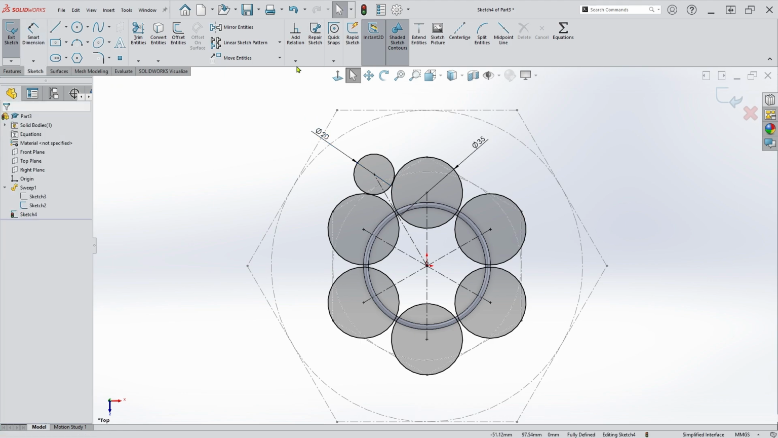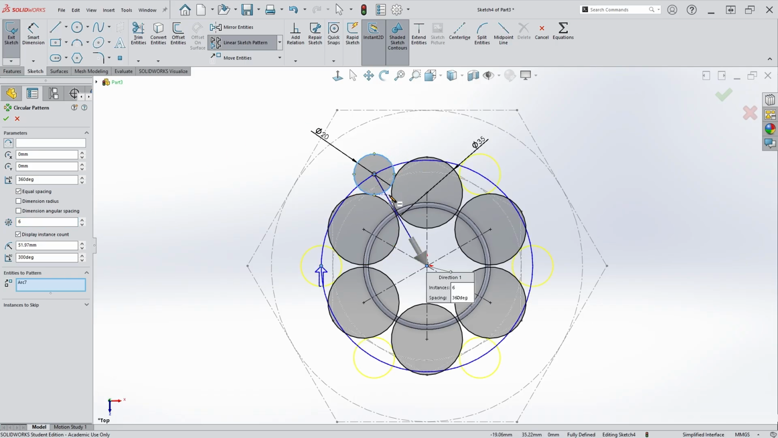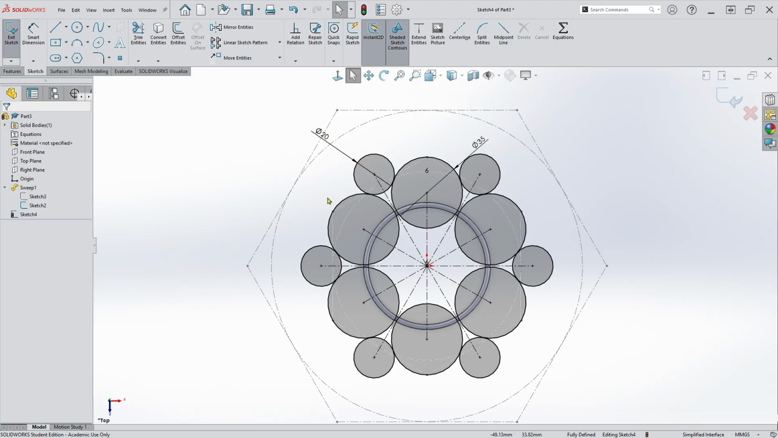Okay. Now we're going to do the same thing. Go to circular sketch pattern. Excuse me. Instances, 6. Entities to pattern. We're going to choose this circle and that center line. Right click. And there you have it.